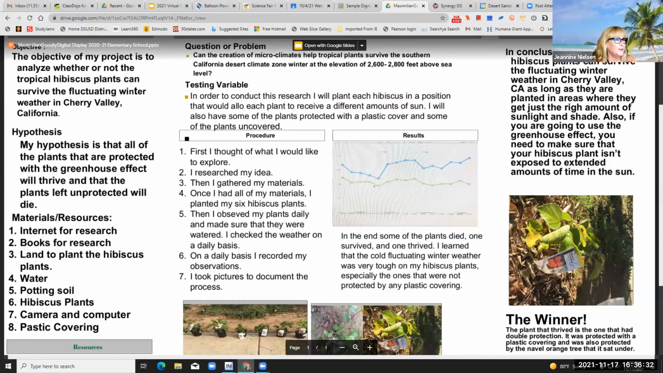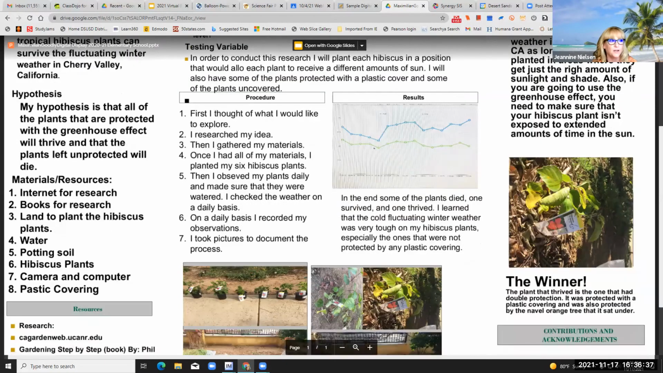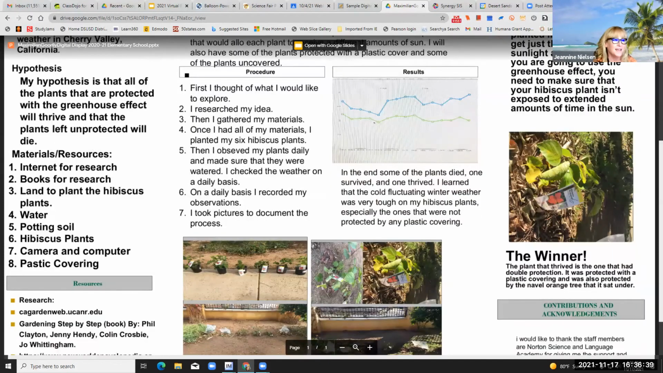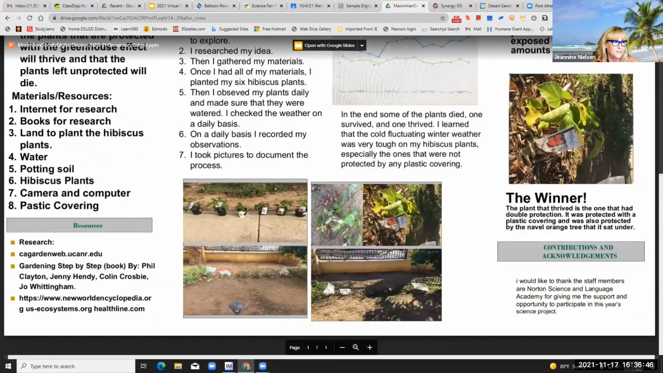So we can see here there's the conclusion, and then they took a picture of which one was the winner. They talked just a little bit about why that was the most successful plant. Anybody who had helped them, anybody who gave them extra support, that's where the contributions and acknowledgements would go. Remember that we talked about there being no student faces allowed in the photos. Notice that these are only photos of the plants that were used.